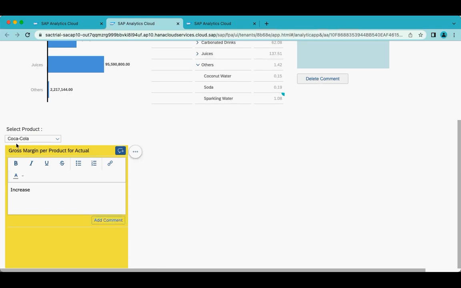If you observe here, this is the Coca-Cola product. Increase gross margin for cola. To increase that, you increase the sales or decrease the expense, whichever way. We want to increase the gross margin for cola. So now I'm adding the comment here. Click on add comment. Now the flexibility you get here is that it is tagged for a product.